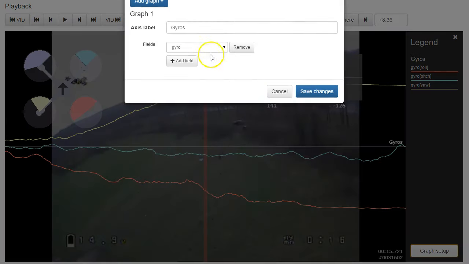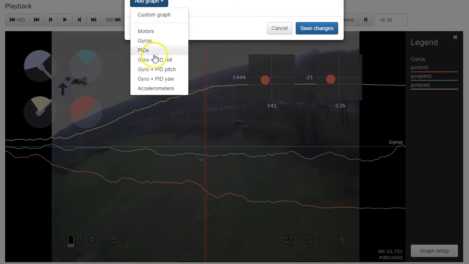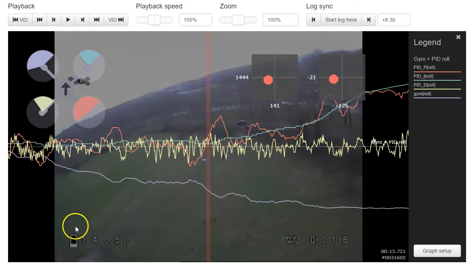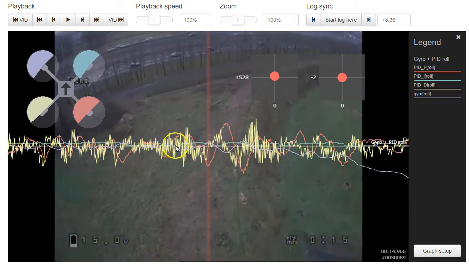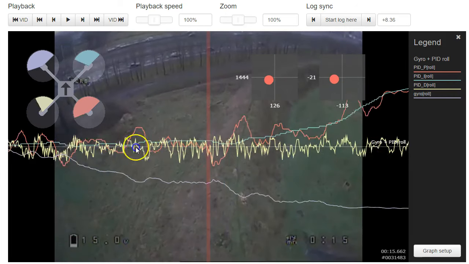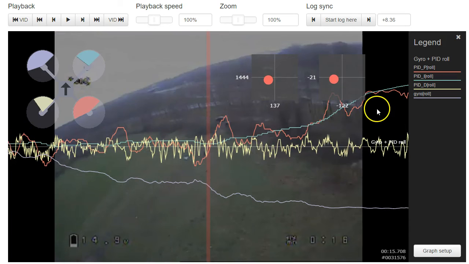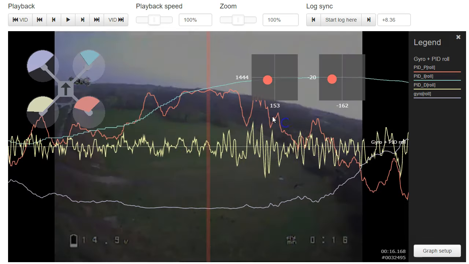Okay, let's take a look then at your roll axis. We do see some high frequency noise in the D term. However, the P term is completely well behaved, unlike one of the other videos I've seen that had all this high frequency noise in the P term.